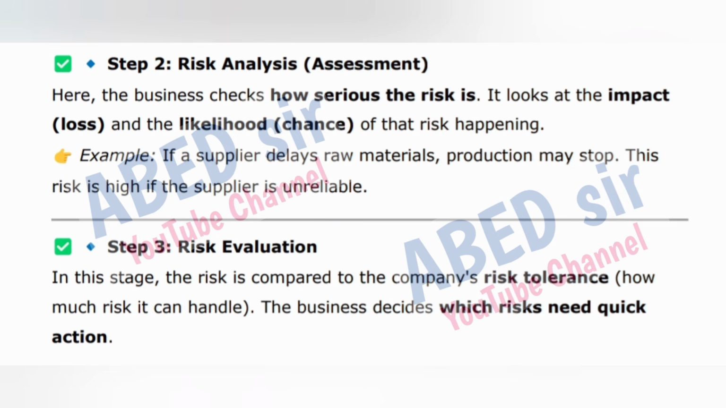This risk is high if the supplier is unreliable. Step 3. Risk evaluation. In this stage, the risk is compared to the company's risk tolerance, how much risk it can handle. The business decides which risks need quick action.